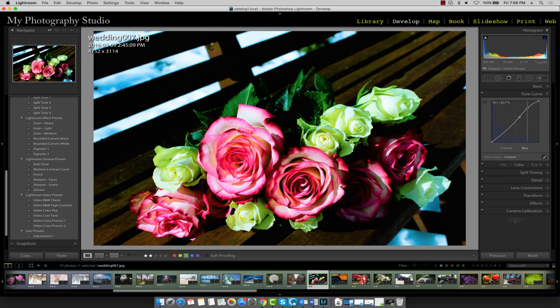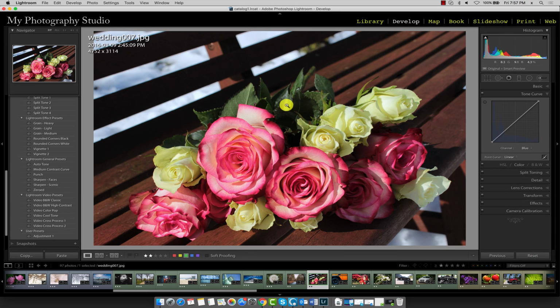So if you wanted to target your lighter blues, remember you're working with the top half of the tone curve. If you want to target your darker blues, you're working with the bottom half of the tone curve. And just like with any other image we've worked with, if you want to reset and start over, just press the reset button and you'll go right back to your original image.